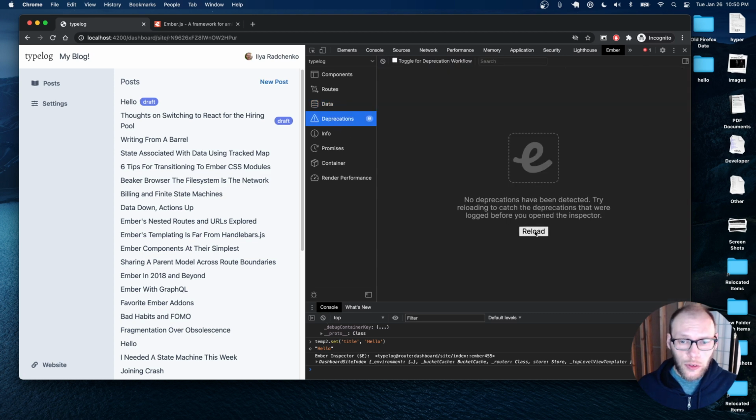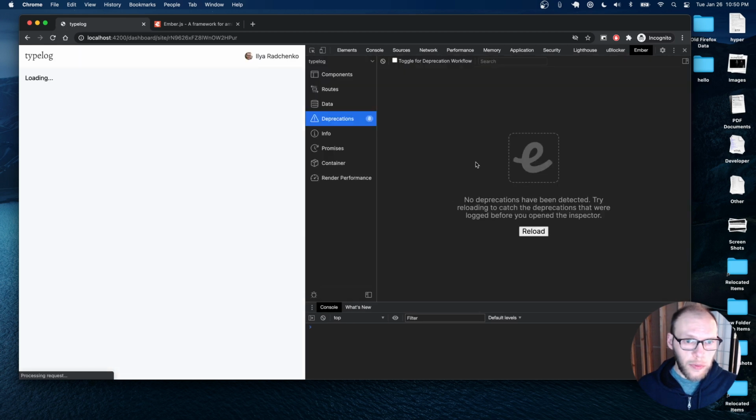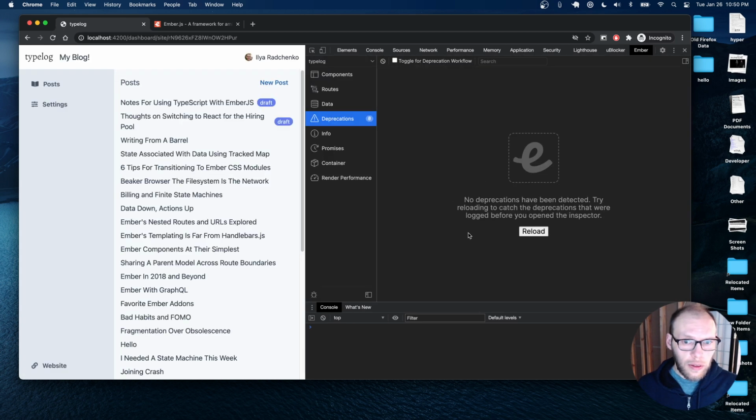Deprecations is a different tool. Let me reload that. It looks like I don't have any, which is probably not correct, or maybe they just don't show up on this page.